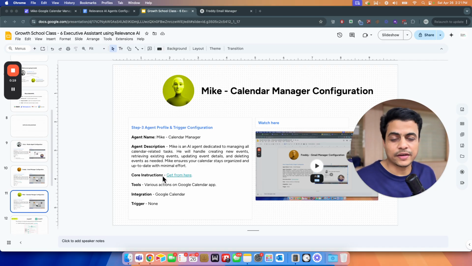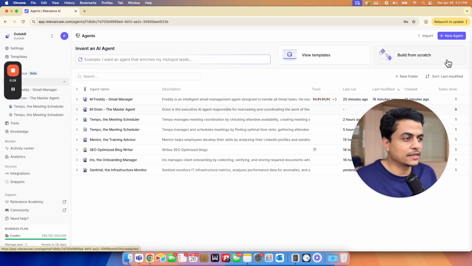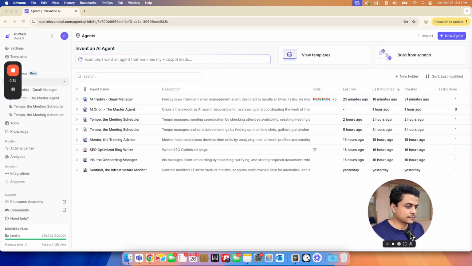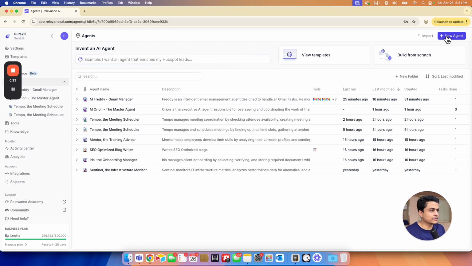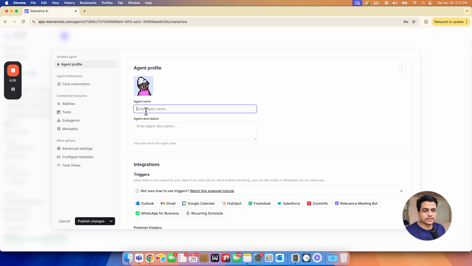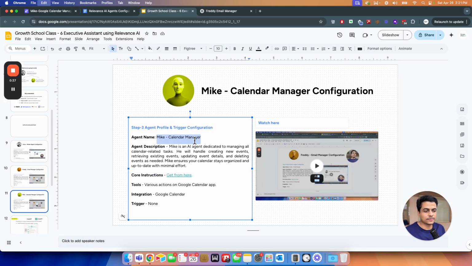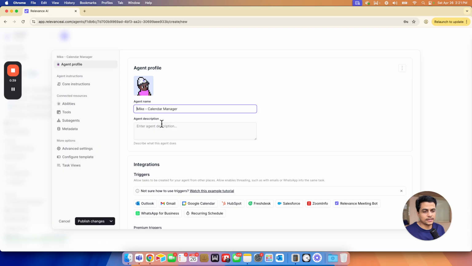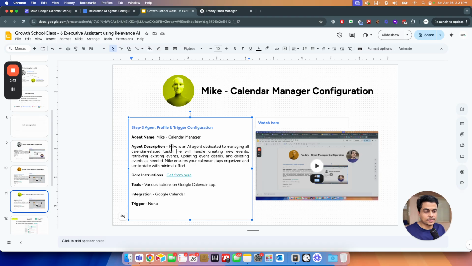We are going to use various tools that will connect Mike to the Google Calendar app, and along with that we are going to use an integration, which is the Google Calendar app, so Mike can control them. Now let's quickly build the agent itself. So let's go here, I'll move myself aside, click new agent, and give it a name. So here we have something called Mike the calendar manager. I can also put my name next to it, so I know that I built this agent.